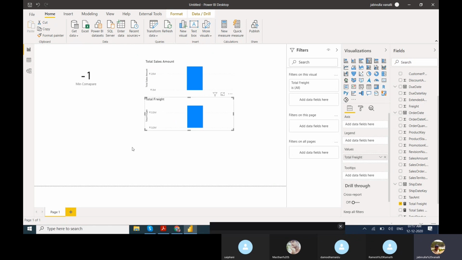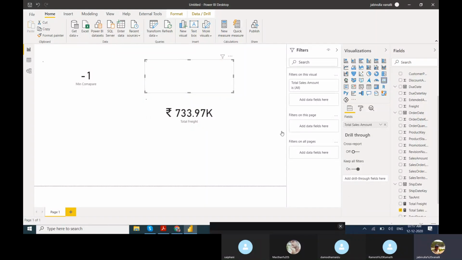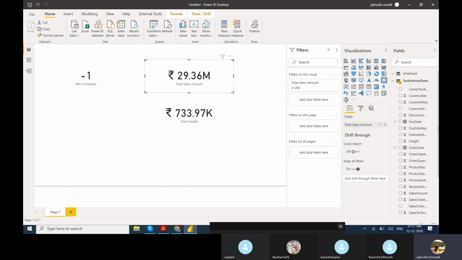So I want to know the minimum value. Let me convert to a card to display the number. It is just returning a scalar value, right? A single value, right? Okay, fine. Now I want to compare between these two. Which one is the smaller? I want to know.